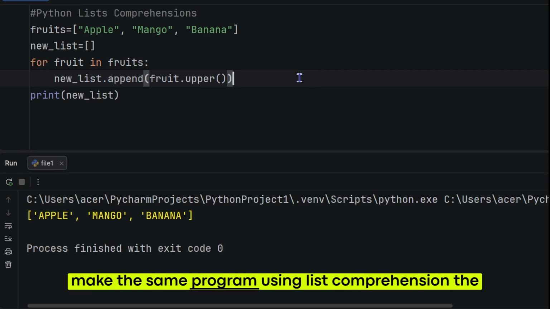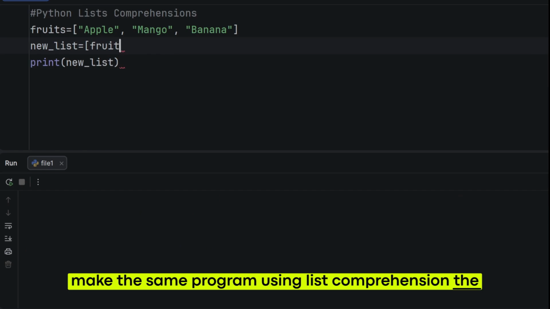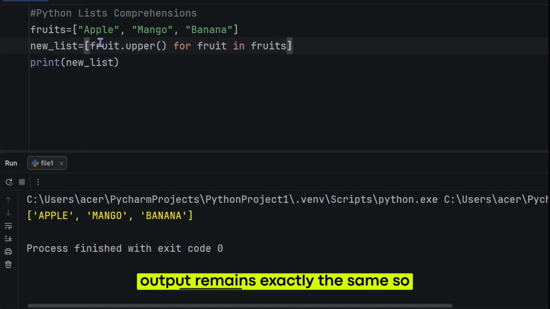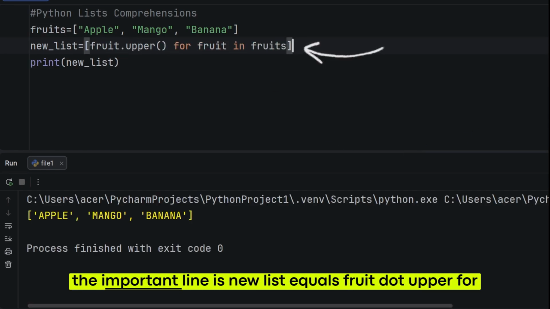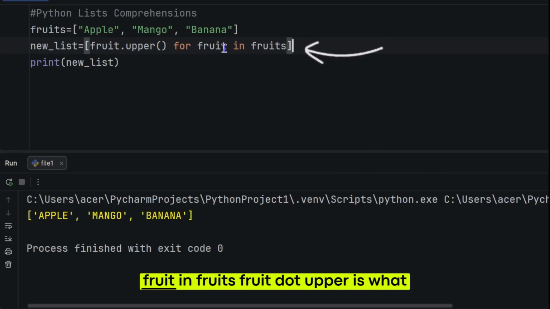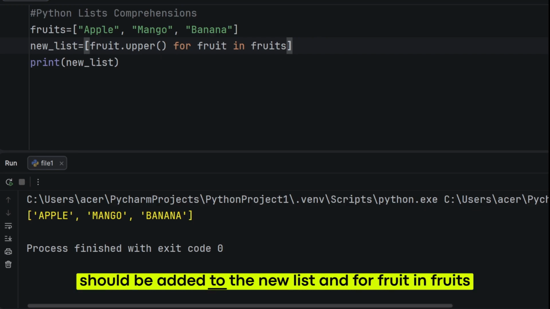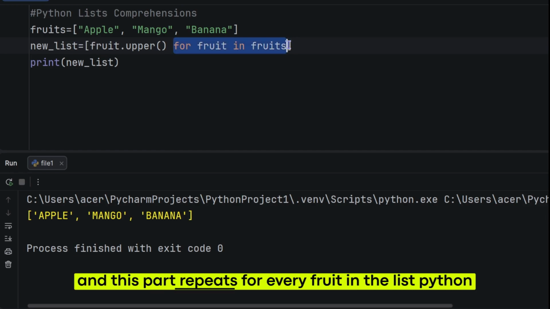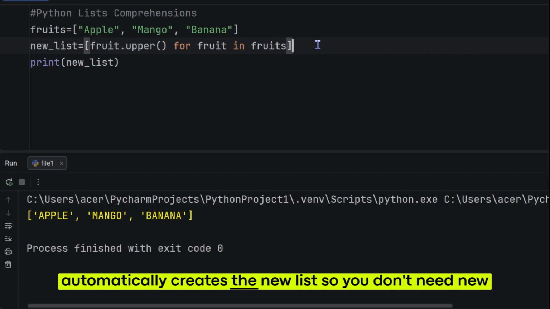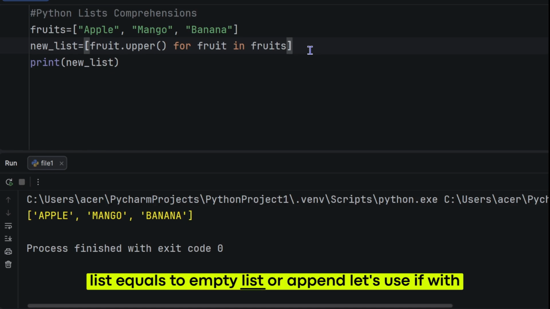Let's make the same program using list comprehension. The output remains exactly the same. So the important line is new list equals fruit.upper for fruit in fruits. Fruit.upper is what should be added to the new list, and for fruit in fruits, this part repeats for every fruit in the list. Python automatically creates the new list, so you don't need new list equals to empty list or append.